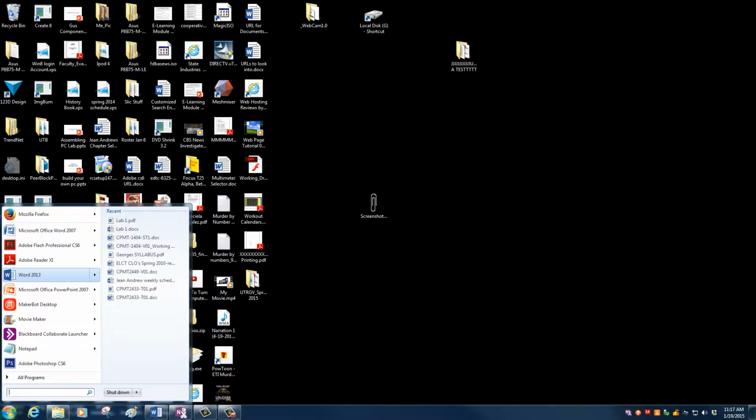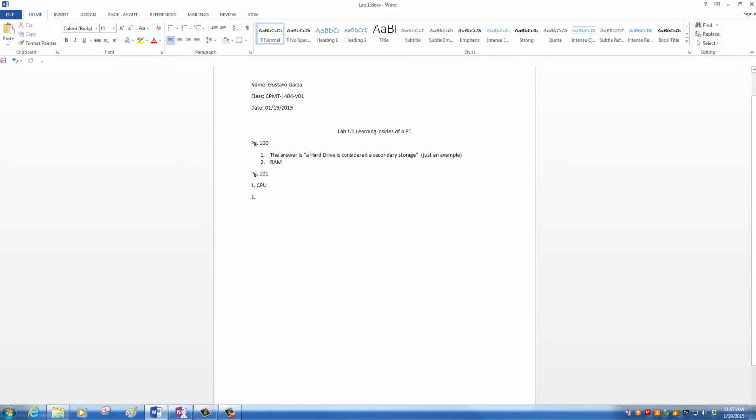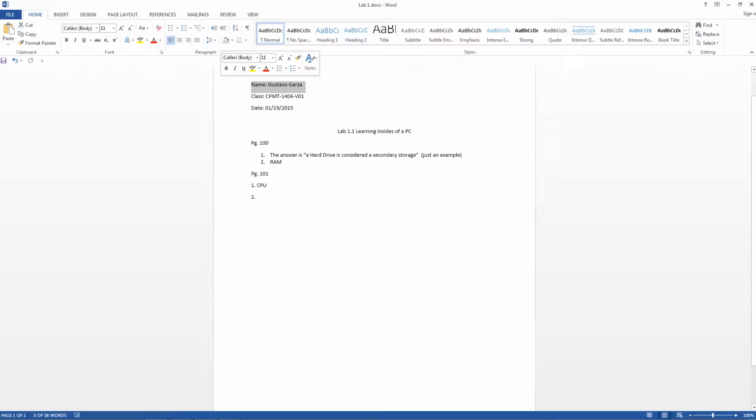So I already have one open, so let me show you what I'm going to expect you guys to have in your labs. You're going to be expected to have your name, obviously, the class name, in this case CPMT 1404, and the date of when you start your lab. Another thing I'm going to ask you guys to have is the lab name, whatever lab name is presented for that. Another one is the page number of where you're at, and then obviously answer whatever questions are asked.